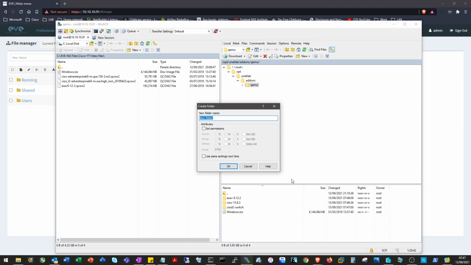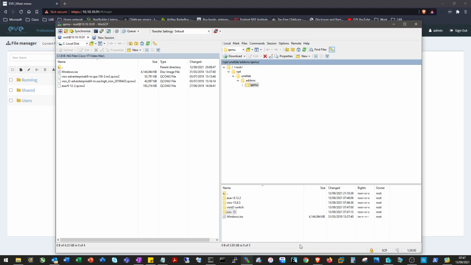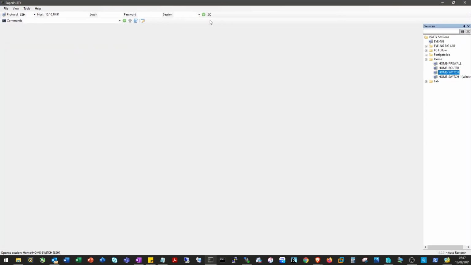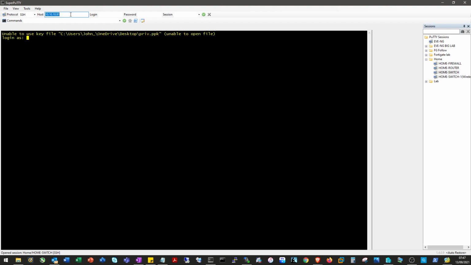For Windows, it's anything that starts with Win dash, so we'll just call it Windows-10. Now with the ISO file, we just want to rename this and call it cdrom.iso, and then when we boot the Windows machine, it'll look for the cdrom ISO and kick off a fresh install. Okay, so now that's done, within EVE-NG there's a few commands that we have to run just to tidy this up.